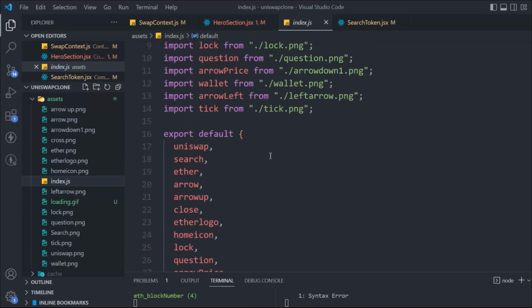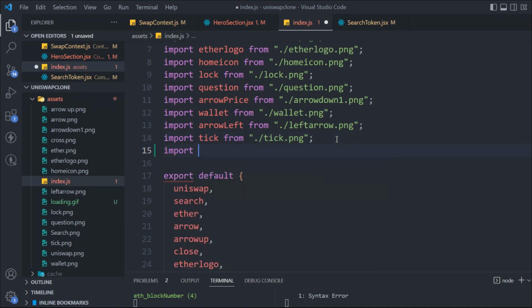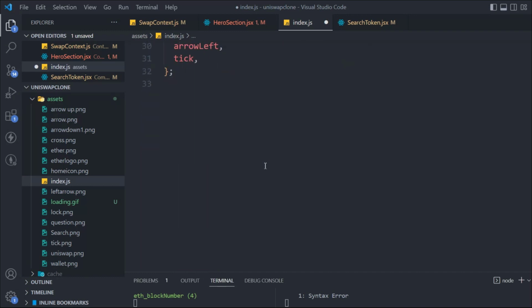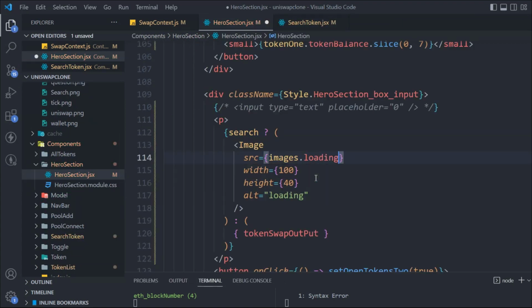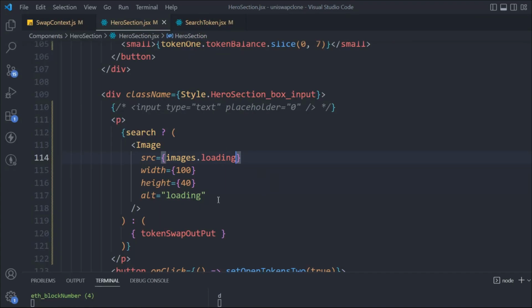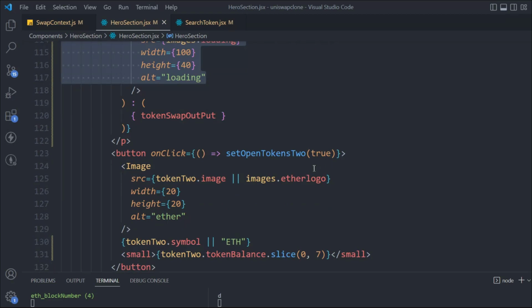So let's come here, let me quickly import it. So I'll say import loading, and that's coming from loading. That's a zip, and that's what I have to simply export. This looks fine to me. Now I can come here, and here I can use this loading. This looks pretty good.